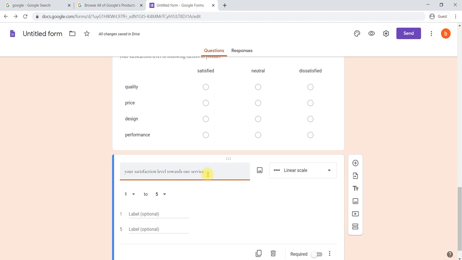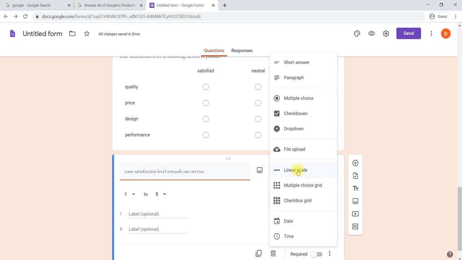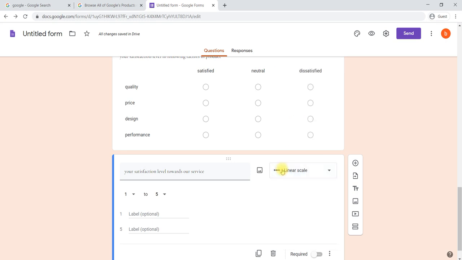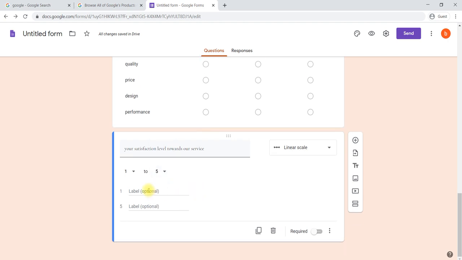Okay, it will automatically detect that linear scale is nothing but a 1 to 5 rating. Or you can make it 1 to 7, 1 to 10, or 1 to 3, like that we can do. 1 to 5 is commonly used. 1 is low satisfied, and 5 is for highly satisfied. This satisfaction level will be measured by using a linear scale type of question.